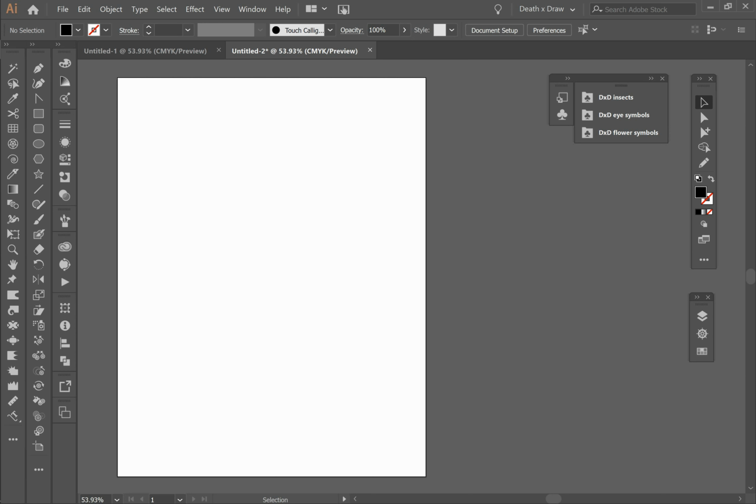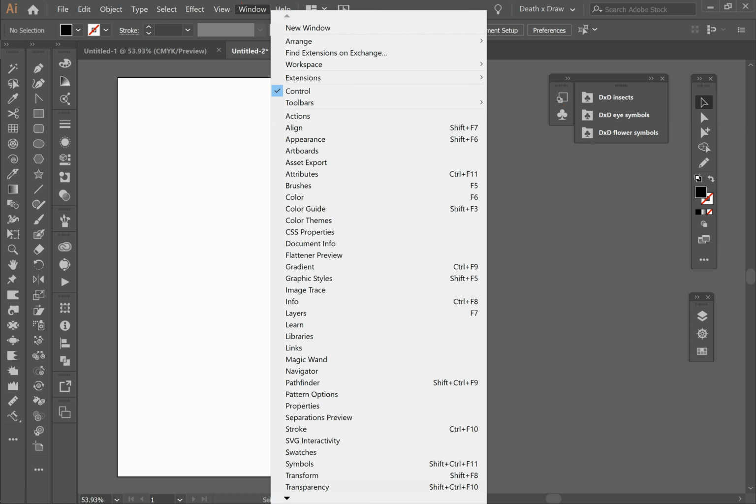If you've watched my last video on customizing your workspace, you will know that I keep my Symbols panel up here, undocked and on the right, because I use it so often. If you don't have this panel on your screen, you can find it up here in the Windows drop-down menu, along with all of your other panels.